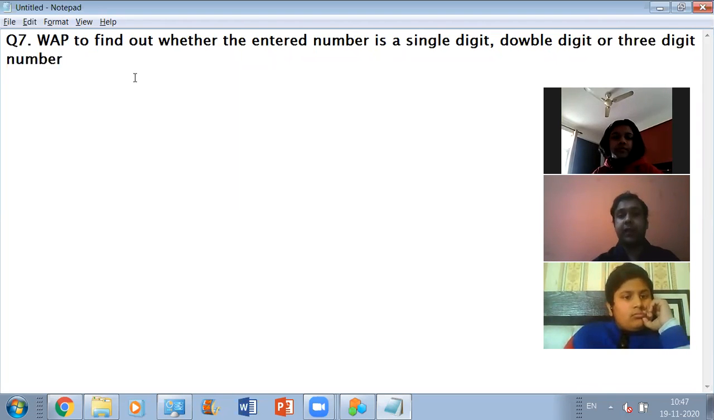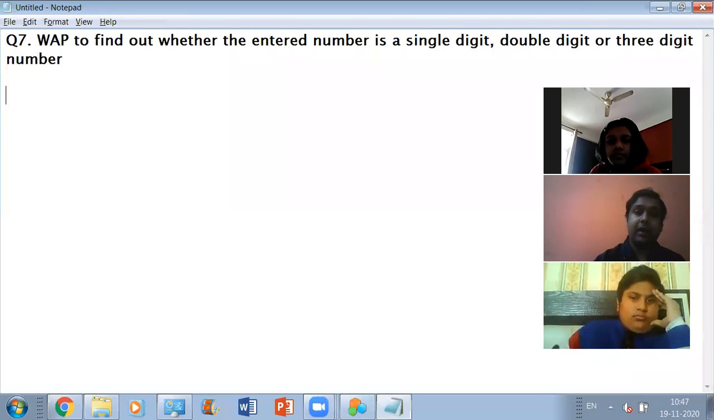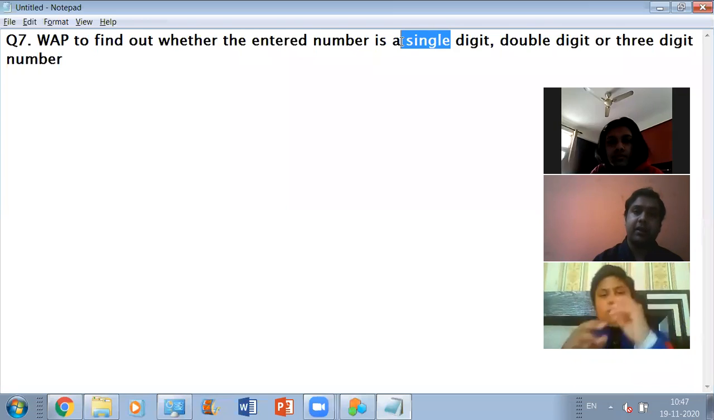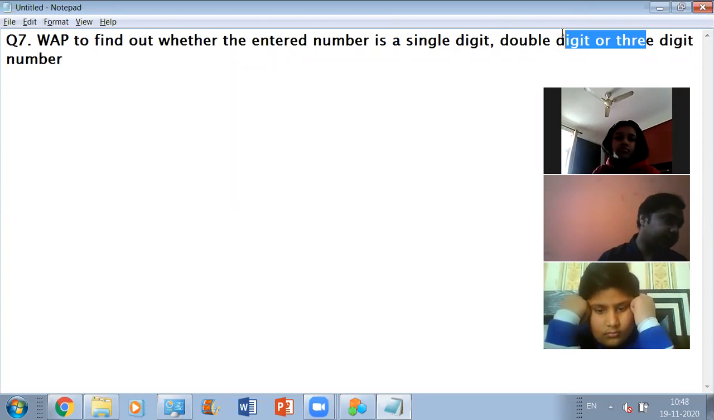Now we need to take a number as an input from the user, and we need to find out whether that number is a single digit number, a double digit number, or a 3-digit number. Now you guys have to tell me, how can we define a condition with which we can find out whether the number is a single digit, double digit, or 3-digit number?